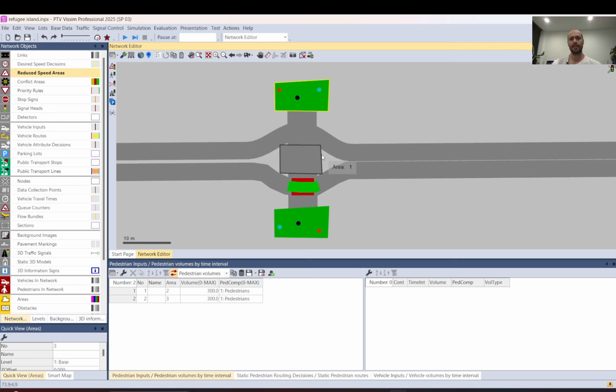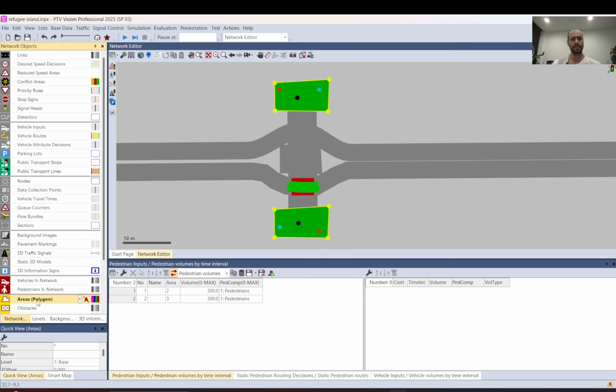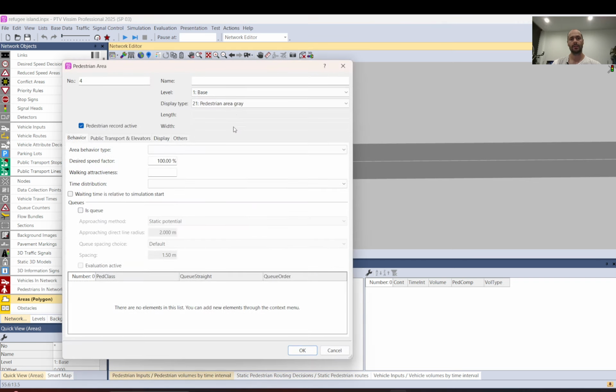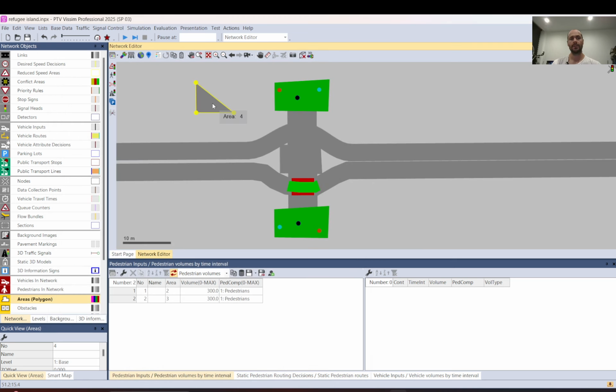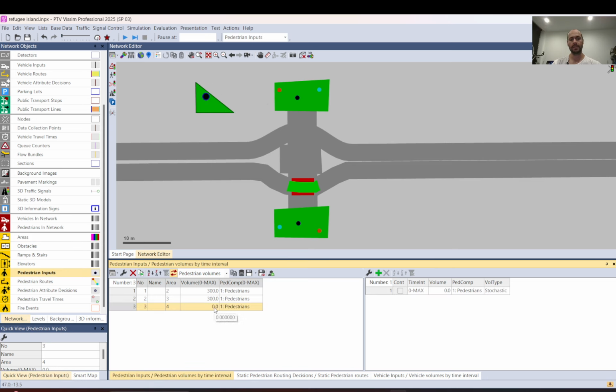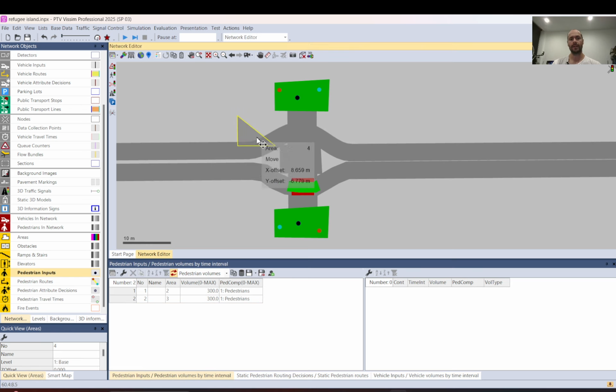As you can see, there is an area here, an area there, and an area here. These two green areas I placed using this yellow area icon. You just place an area like this, and you just OK it, and you can place pedestrian input on them, and then add how many pedestrians you want. That's fine, but you can't place an area like that over links because smart pedestrians need an area to walk, so they can't use links or connectors to walk across. And as you can see, I modeled this island section with an area as well.